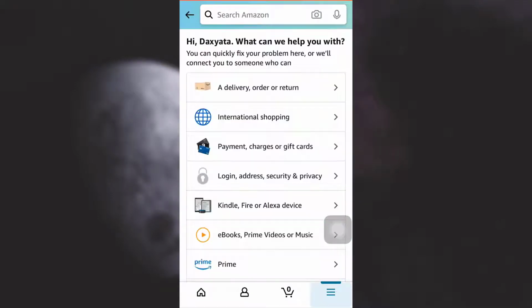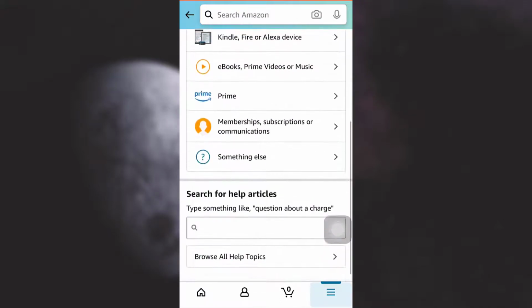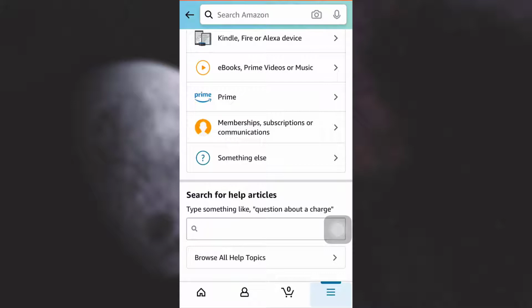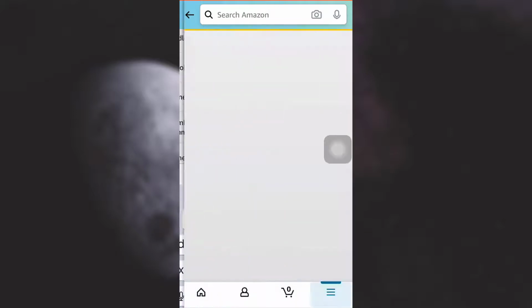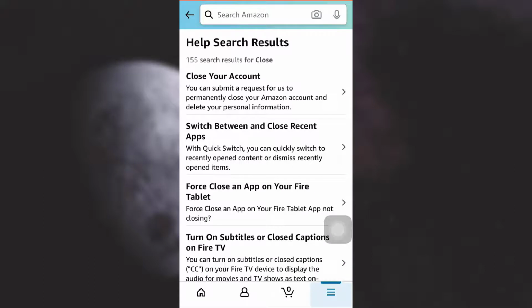As you tap on customer service, you will see that different options will be available to you in order to fix your problem. But since you want to close your account and delete your account, simply go to the search button, type in close, and then tap on search. As soon as you type close and then search, you will have different options available to you, amongst which the very first option is close your account.